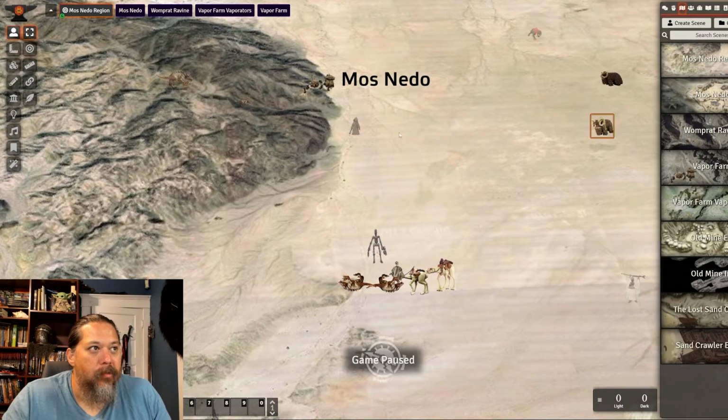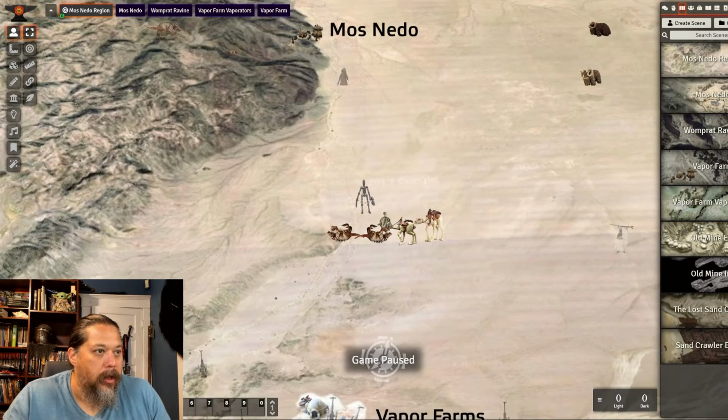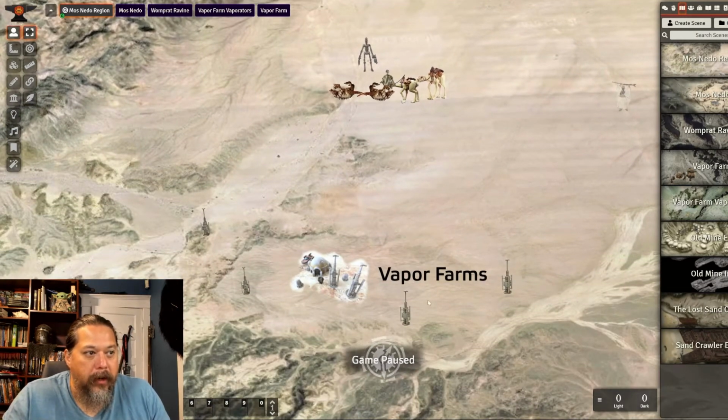so I placed these around as well. This is what's going to be here. This is what's going to be there, and it creates stories in your mind. So there's a womp rat ravine here where they can go and hunt womp rats and make some money. And there are vapor farms in the area, so I placed those down there.